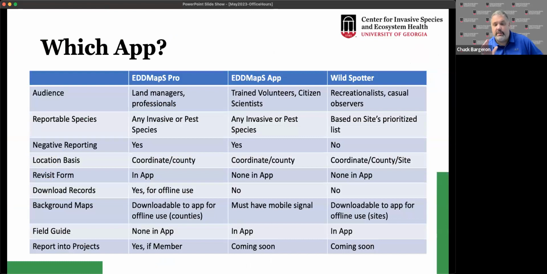So first of all, this is a question that we get asked a lot, and I just wanted to include it as part of today's presentation in terms of which app should you use if you're looking at a smartphone app. Should you use the EDDMapS app? Should you use the EDDMapS Pro app, or should you use the WildSpotter app? And really, it's dependent on what you're trying to do.